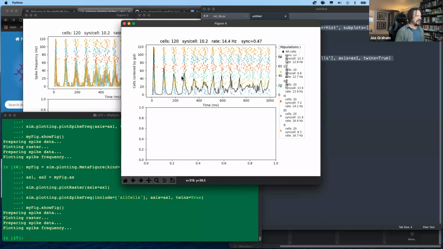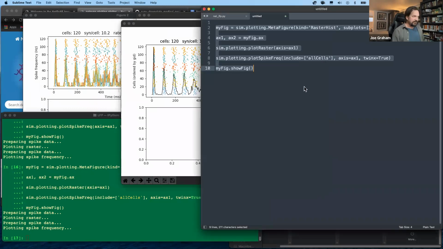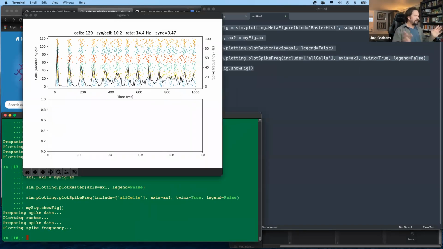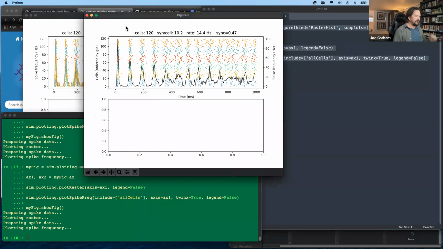Nice. So we've got just the average spike frequency here. The legend on the side here we can see is blocking it. So let's turn this off on this plot, and we can actually have it on the plot below later. But to do that, we can just do plot raster legend equals false, and also on plot spike freq legend equals false. And yeah, we'll just run all this again.